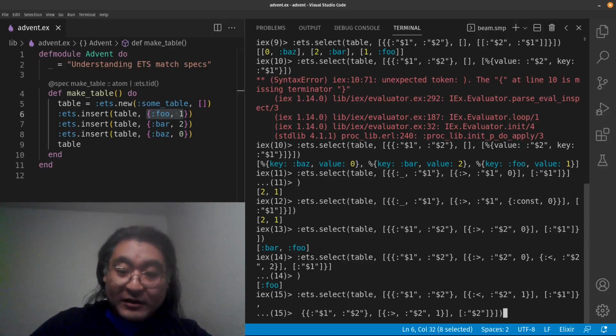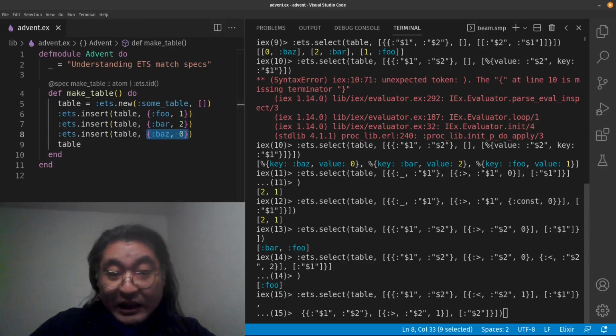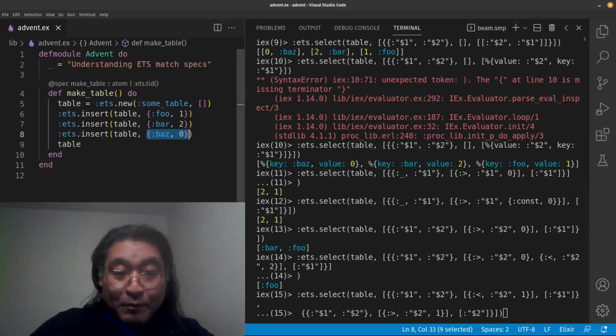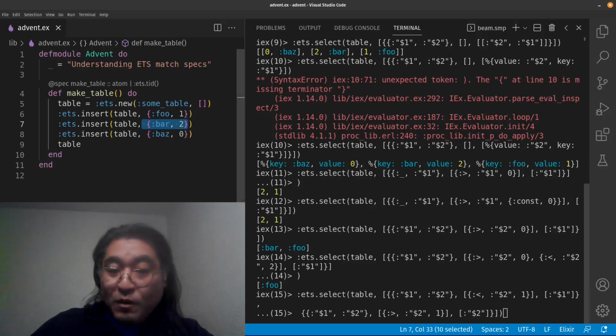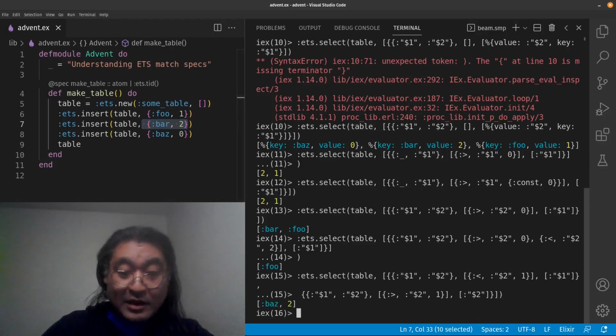So what we expect our list to be, let's go through this one by one. The first one is baz 0. Baz 0 is less than 1, so we are going to output baz. Then we're going to hit bar. It's bar 2. Bar 2 is not less than 1, but it is greater than 1, and so we're going to output 2. And for the last one, foo 1 is not less than 1, so we don't output anything. And it's also not greater than 1, so we don't output anything either. So we expect to see baz, 2. And that's exactly what we got.